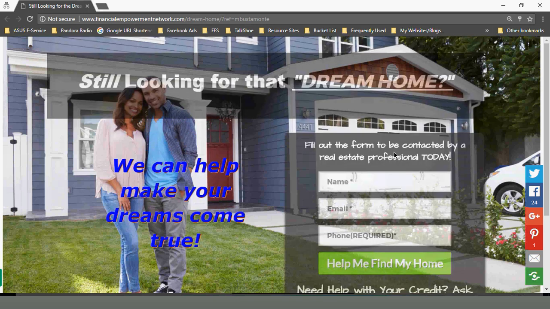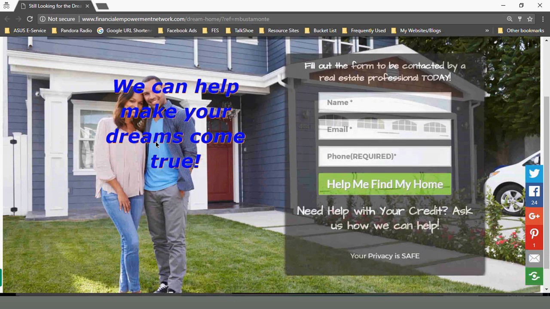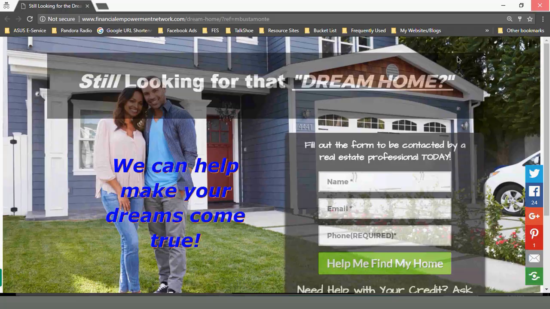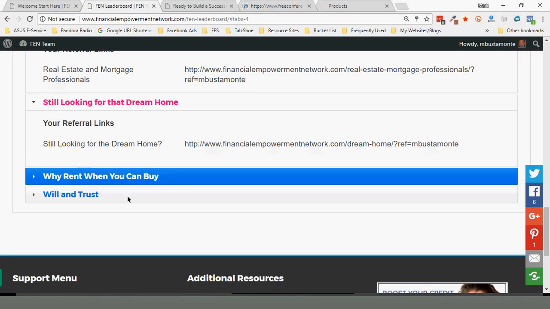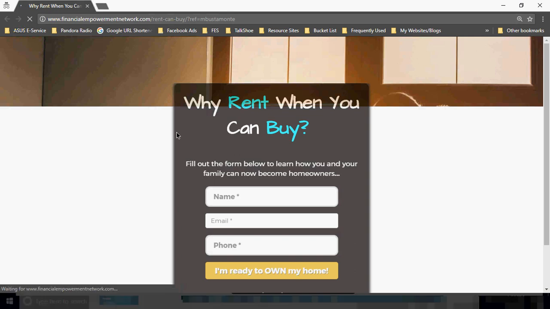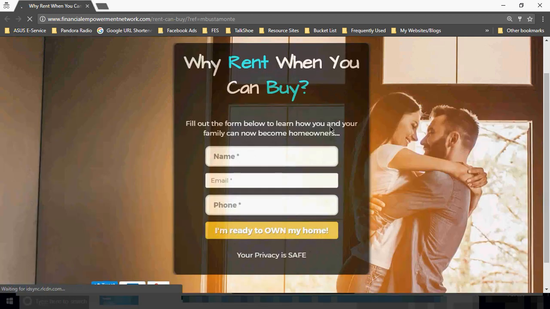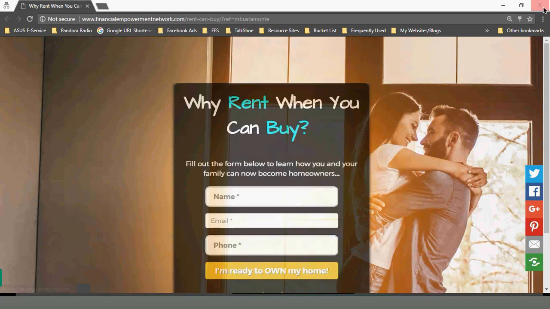Still looking for that dream home? Fill out the form to be contacted by a real estate professional today. Need help with your credit? Ask how we can help. Why rent when you can buy? Fill out the form below to learn how you and your family can now become homeowners.